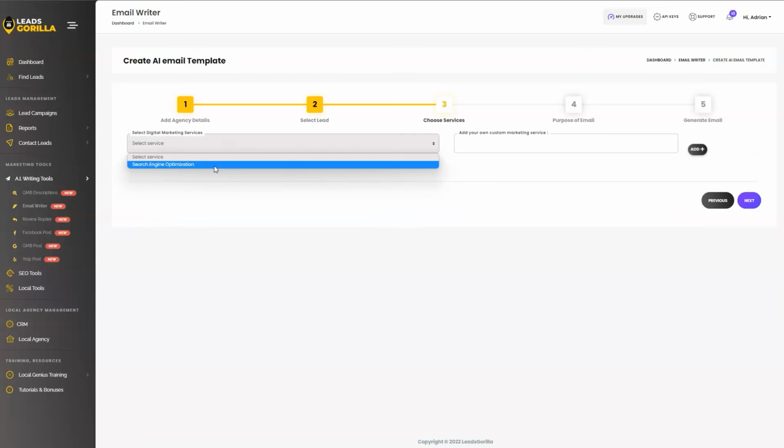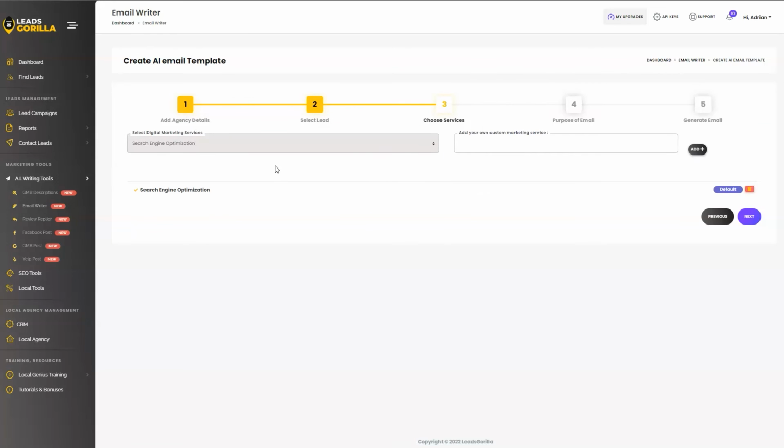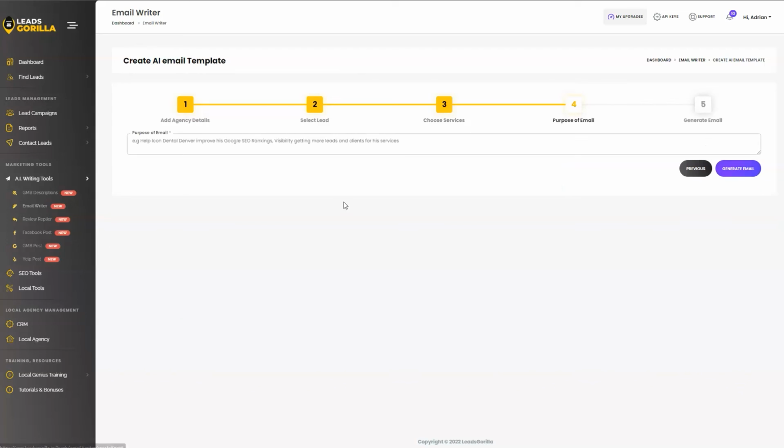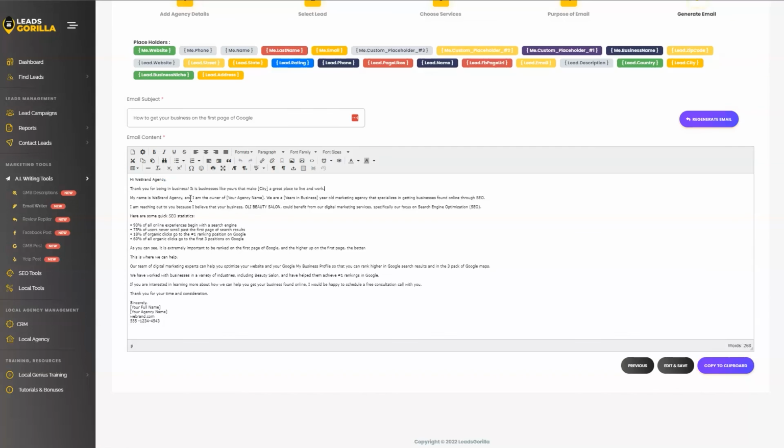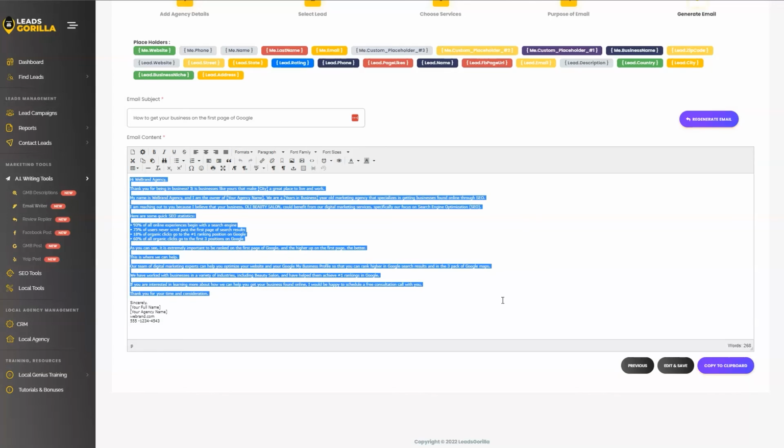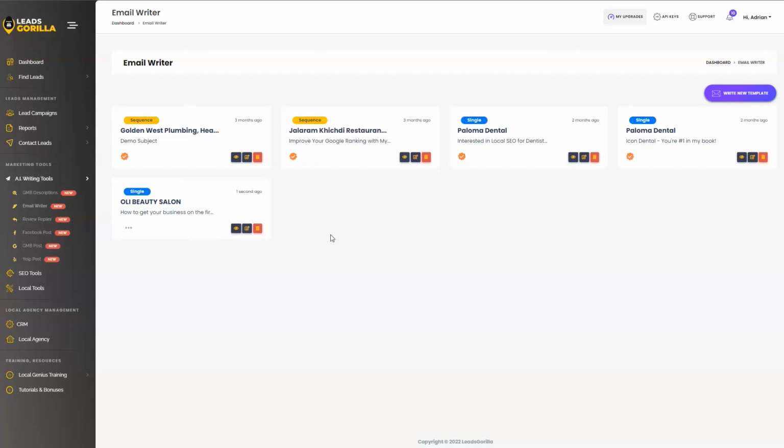Here we can select what type of service we want to sell, or we can even create our own service. Once we are happy with it, just hit next. The purpose of the email, this is just an example. So let's go ahead and generate our email. And boom, there you have it, ladies and gentlemen. We have created our outreach email to sell SEO services to this business. You can edit and save, or you can copy to clipboard directly. Let's go ahead and hit edit and save.